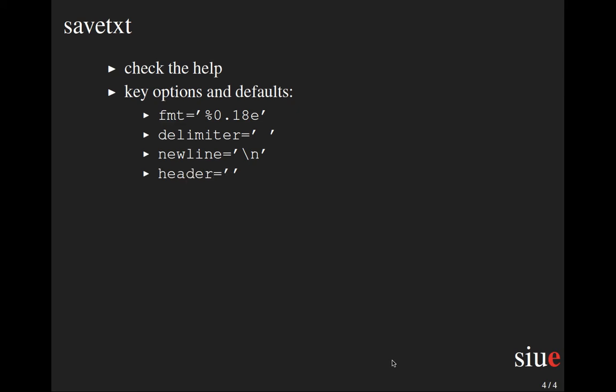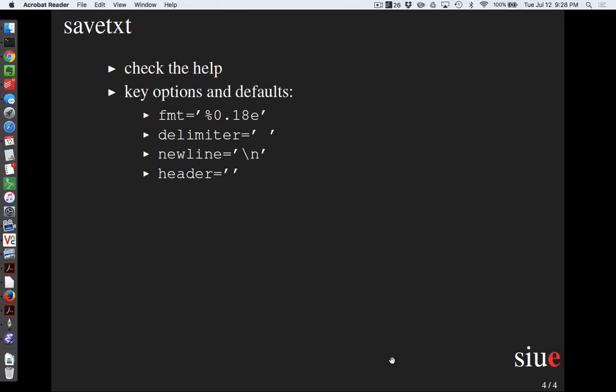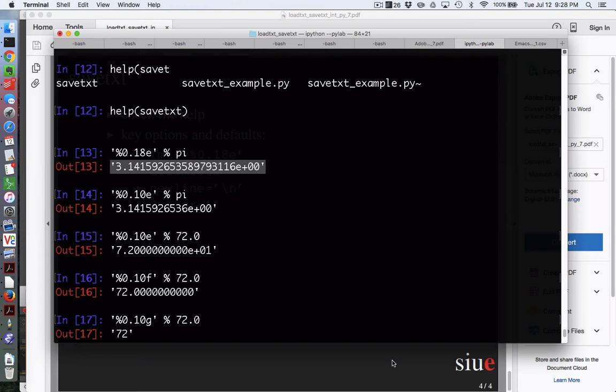And header is the string we would use to add all the extra stuff we have had at the beginning of our files for the homework, for example, for this intermediate Python. It's just a string of stuff to go at the beginning of the file, and it automatically has comment symbols put in front of it. So let's keep that in mind. Okay, so let's look at an example for savetxt.